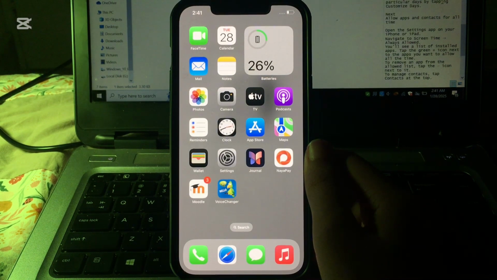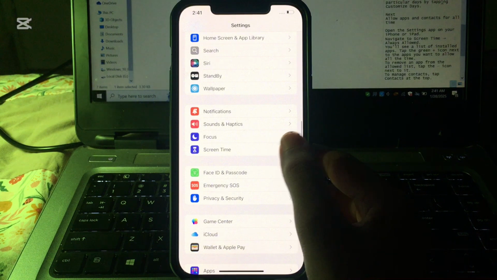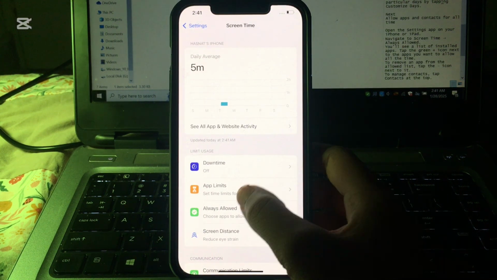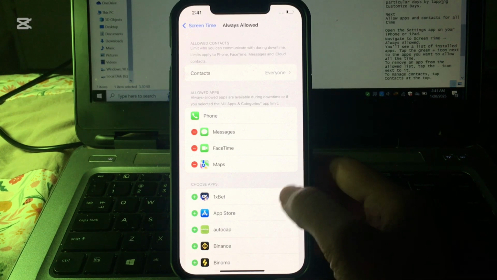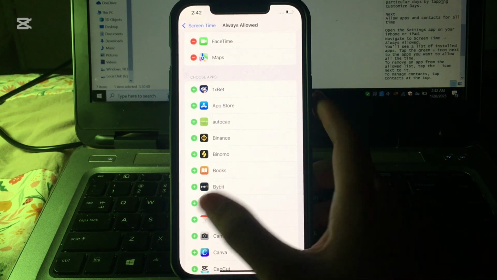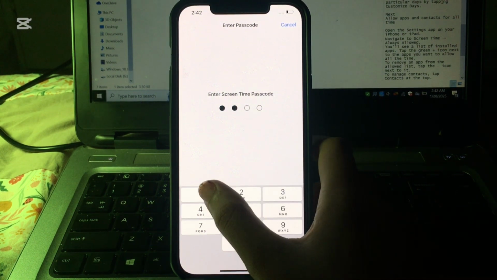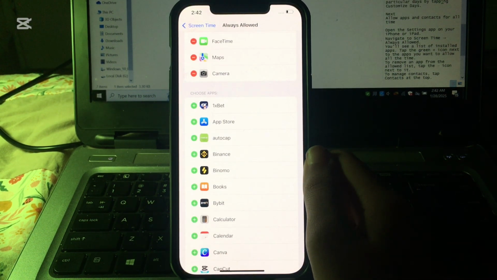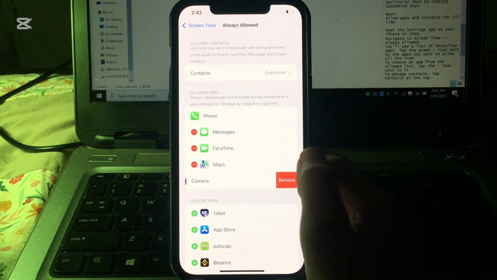For this, open the Settings app, go to Screen Time, go to Always Allowed. You will see a list of installed apps. Tap the plus icon next to the apps you want to allow all the time. Enter the Screen Time passcode to confirm it. To remove an app from the allowed list, tap the minus icon next to it and tap Remove.